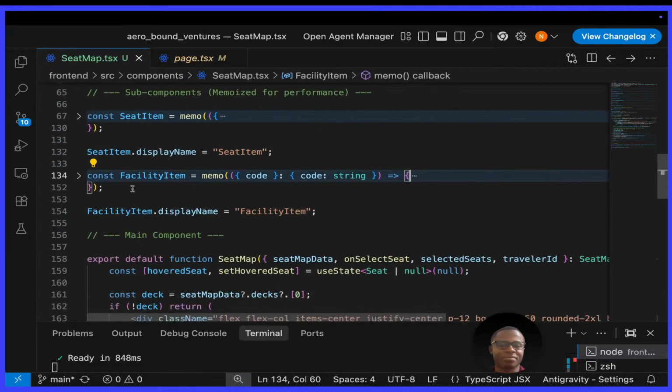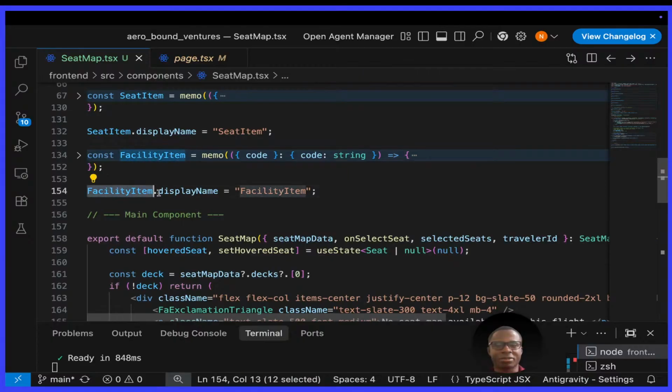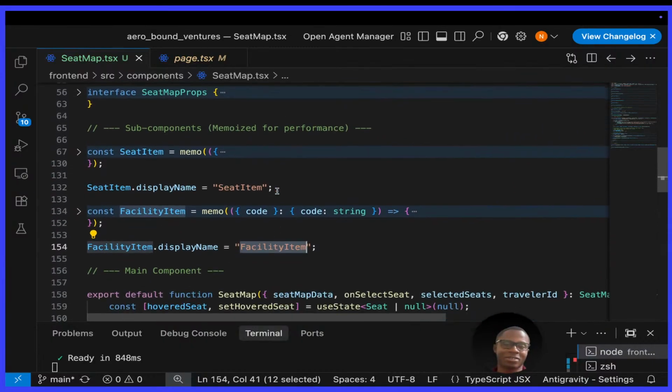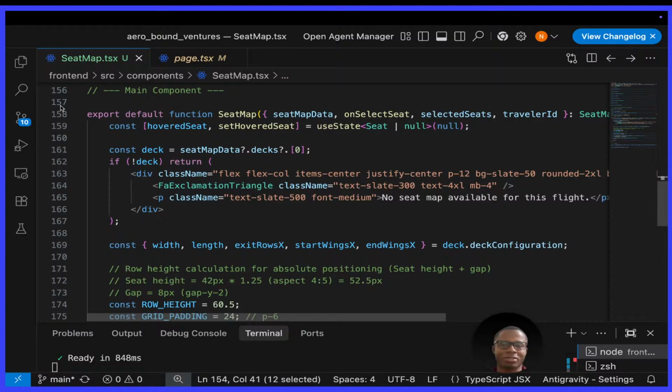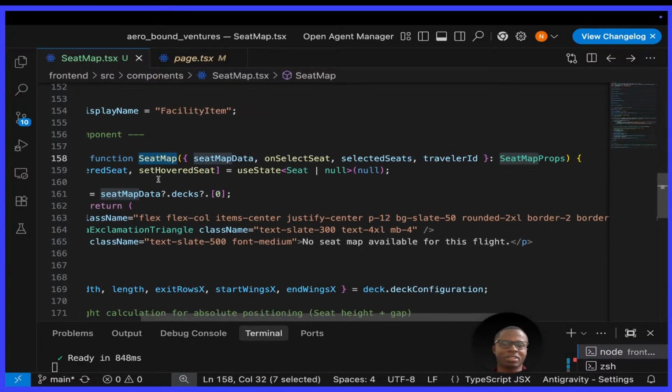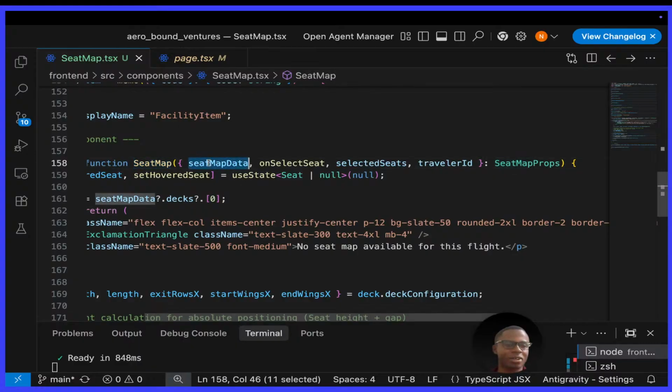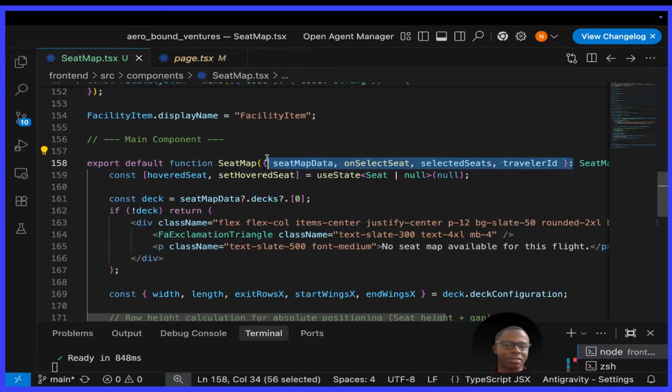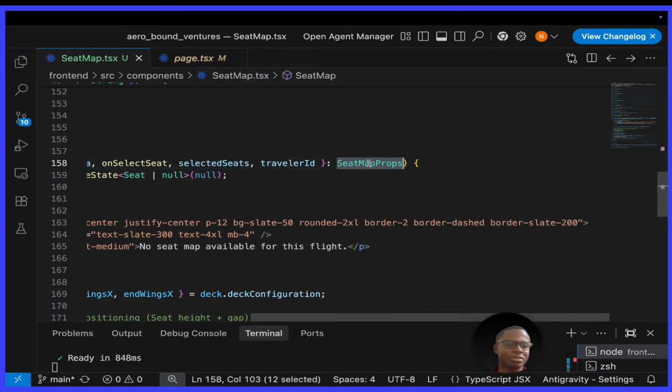So I'll close that. This is faculty item dot display name equals to faculty item. As simple as that. So I find this pretty interesting. So let's now go to the main component. The main component simply says export default function sitemap. And what does the sitemap take? It takes the sitemap data, what happens when you select, this is a function, the selected seats, the traveler ID. These are the parameters. The type is sitemap props. You remember sitemap props?